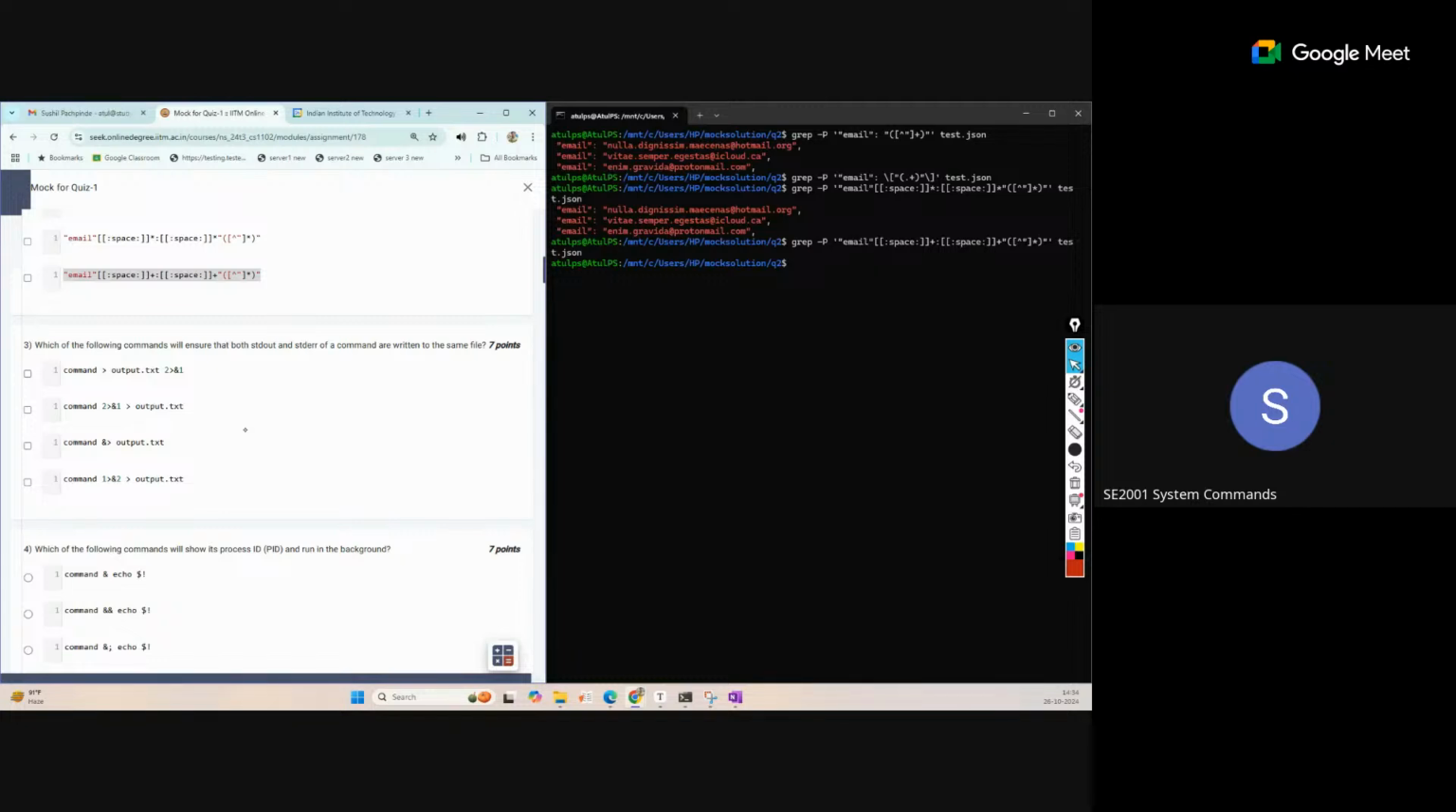Okay, so let's discuss option one. What is the meaning of this? First is the command. The command may be anything, like the cat command or any type of command that generates some output. In the first command, that command's standard output is redirecting to the output.txt file. So standard output is generated by this command, and it is redirected to this output.txt file.